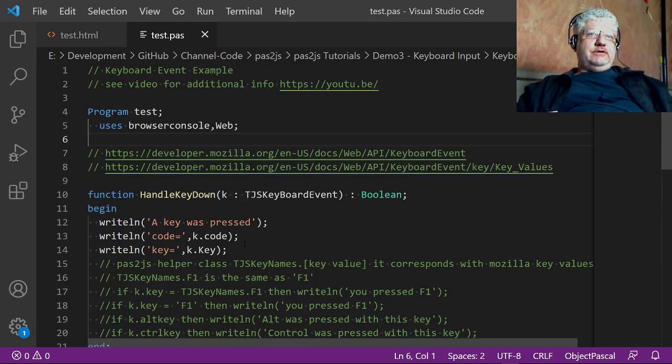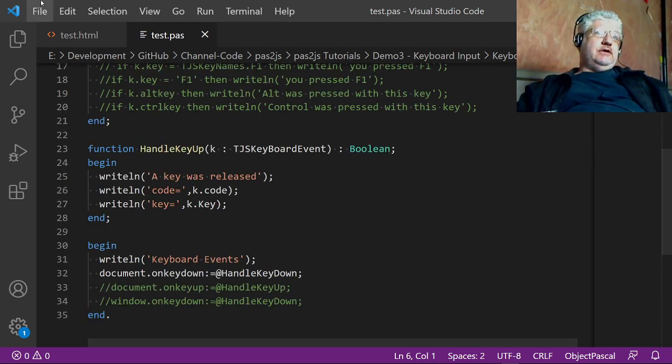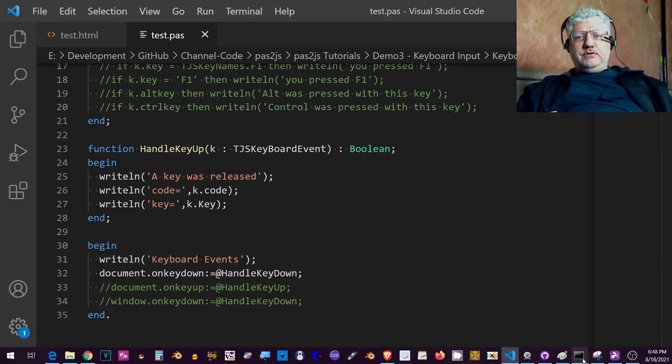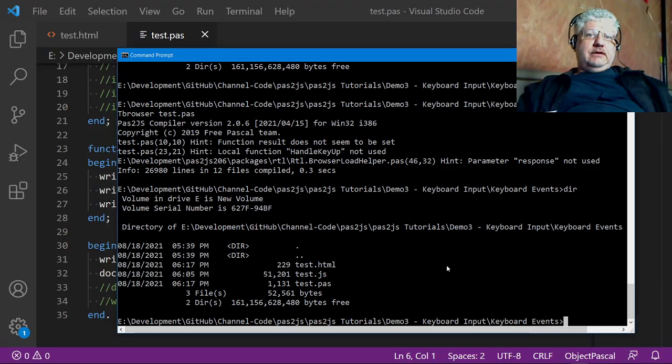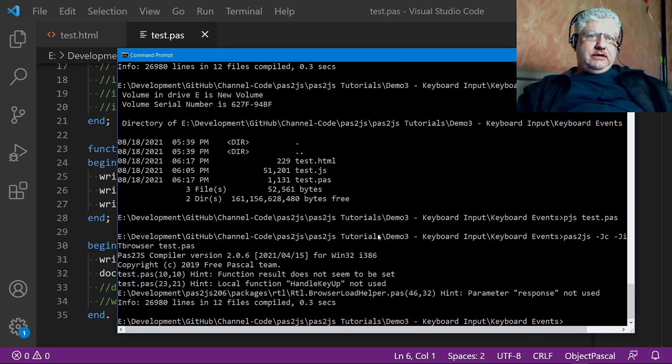I will use code that's basically the same as listed in the developer API documentation from Mozilla, and I will be doing my version converted to basically Pascal to work with the Pascal JavaScript compiler. I'll be using Visual Studio Code here, and I will be using the command line compiler. I will be using the following command line.